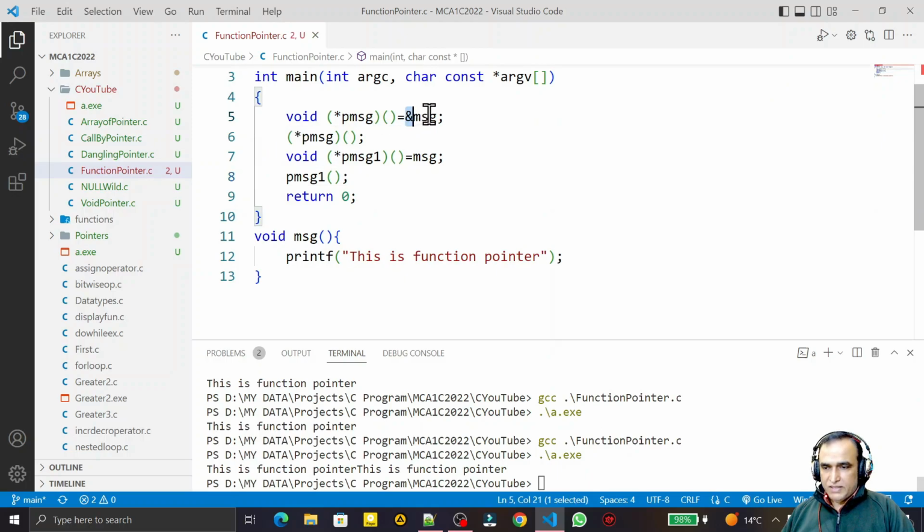One is passing the address of a function. Then for dereferencing we have to use this star. Otherwise we pass the simple function name without the address. Then without the star dereferencing, we just access it like a function name. We have two ways like this.